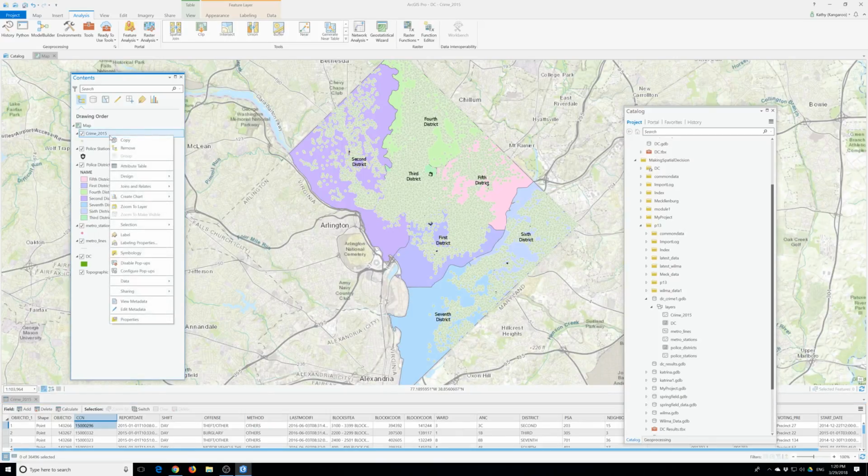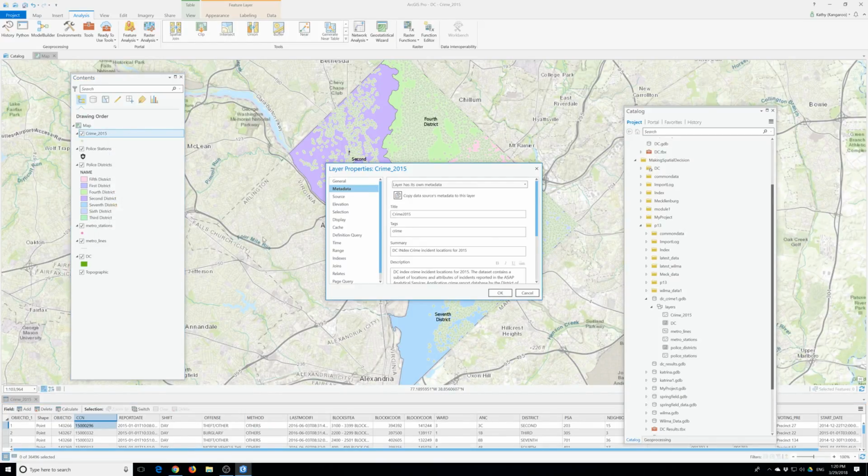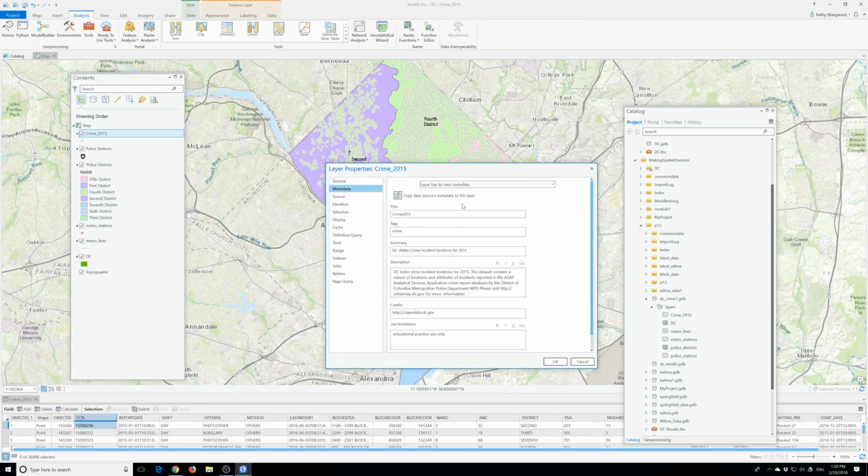Okay, so now right click on it again, and I'm gonna go to properties, and now we still have our metadata information. So cool. And now we have everything.